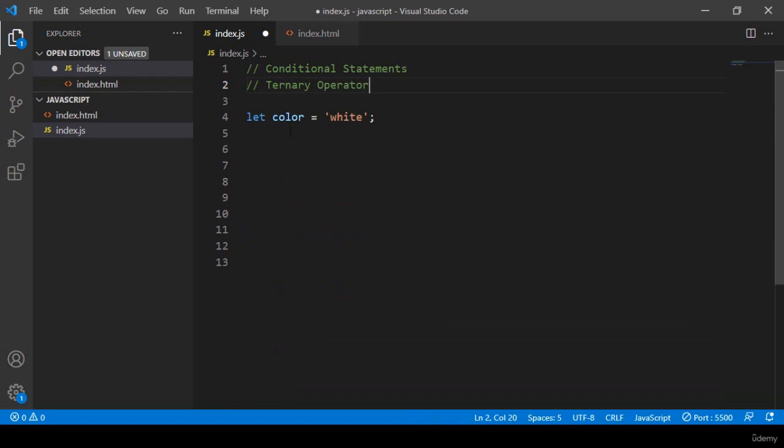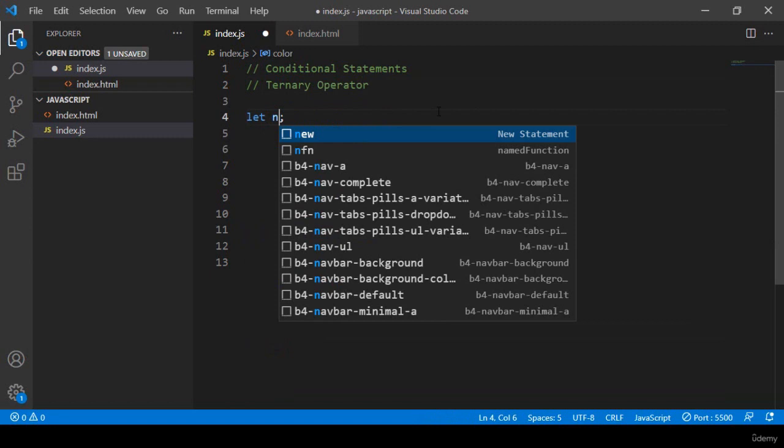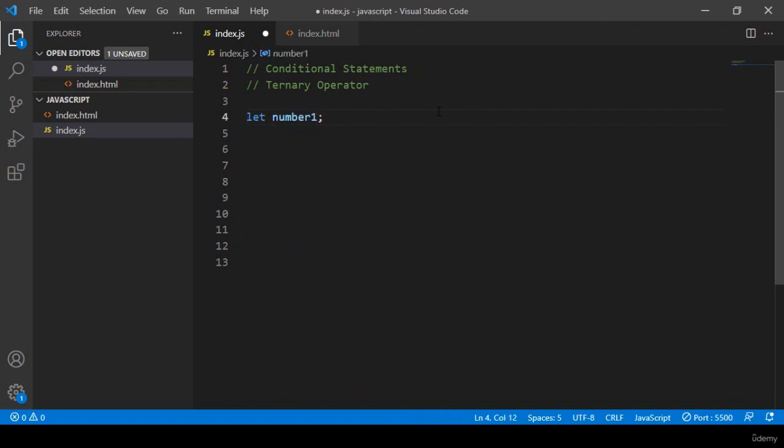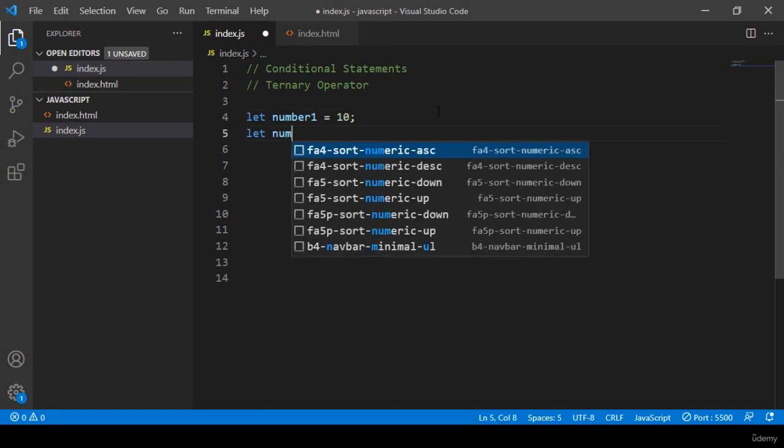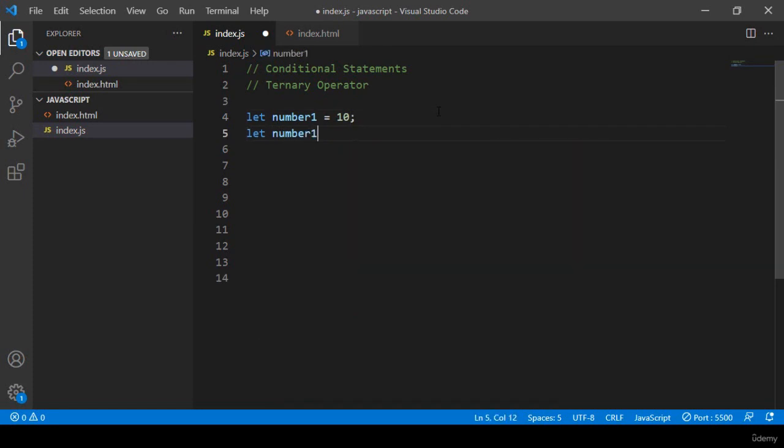Great. But I want to show you with some examples, then that will be easy for you. I take one of the variables as number1, and for number1 I make the value 10. And also I want to take another variable, number2, and for number2 I make the value 2. Great. So here I want to find out our maximum number.